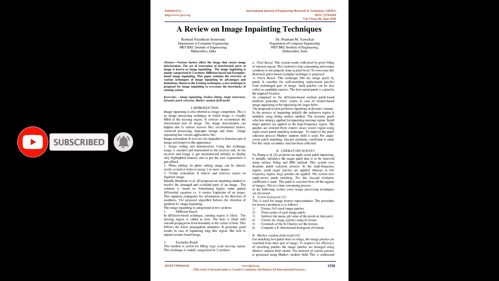1. Image coding and transmission. Using this technique, the image is encoded and transmitted to the receiver end. At the receiver end, images get reconstructed initially to display only highlighted features, and as per the user requirement they get refined. 2. Photo editing. In photo editing, an image can be altered, newly created, or two or more images can be merged. 3. Virtual restoration. It detects and removes cracks on digitized images.